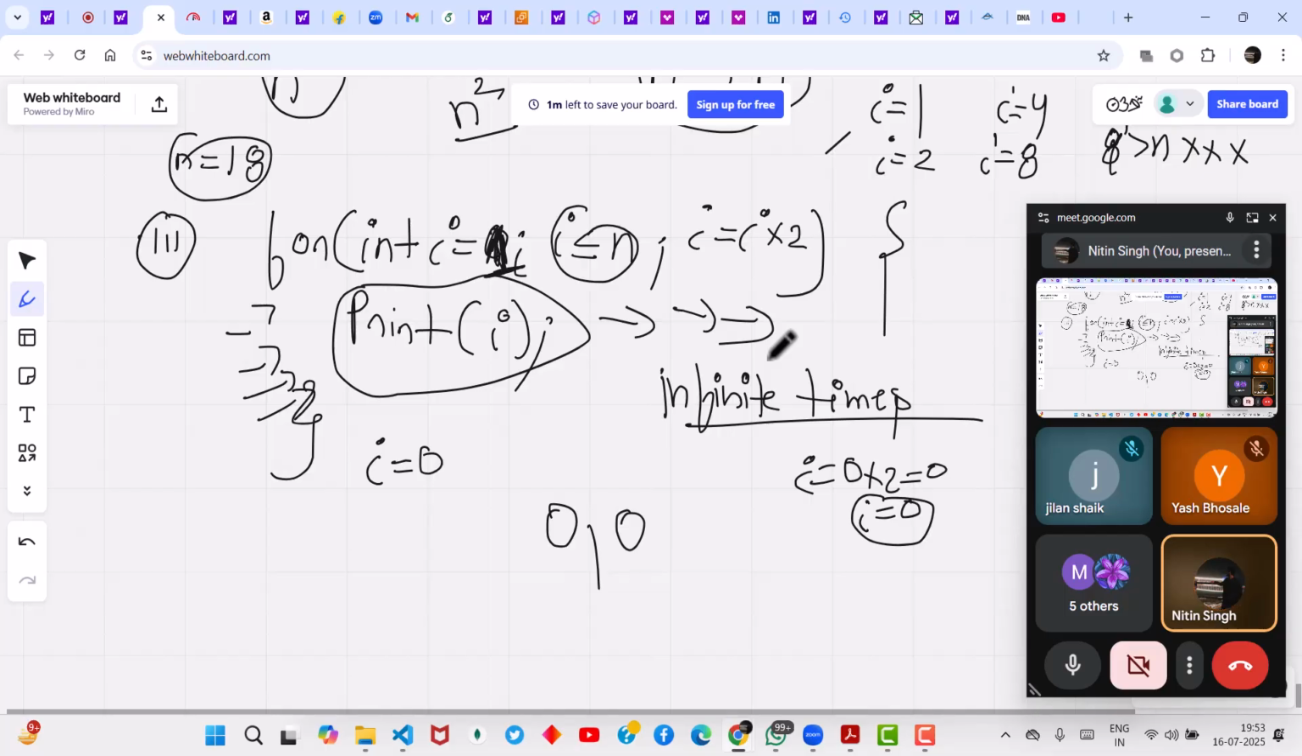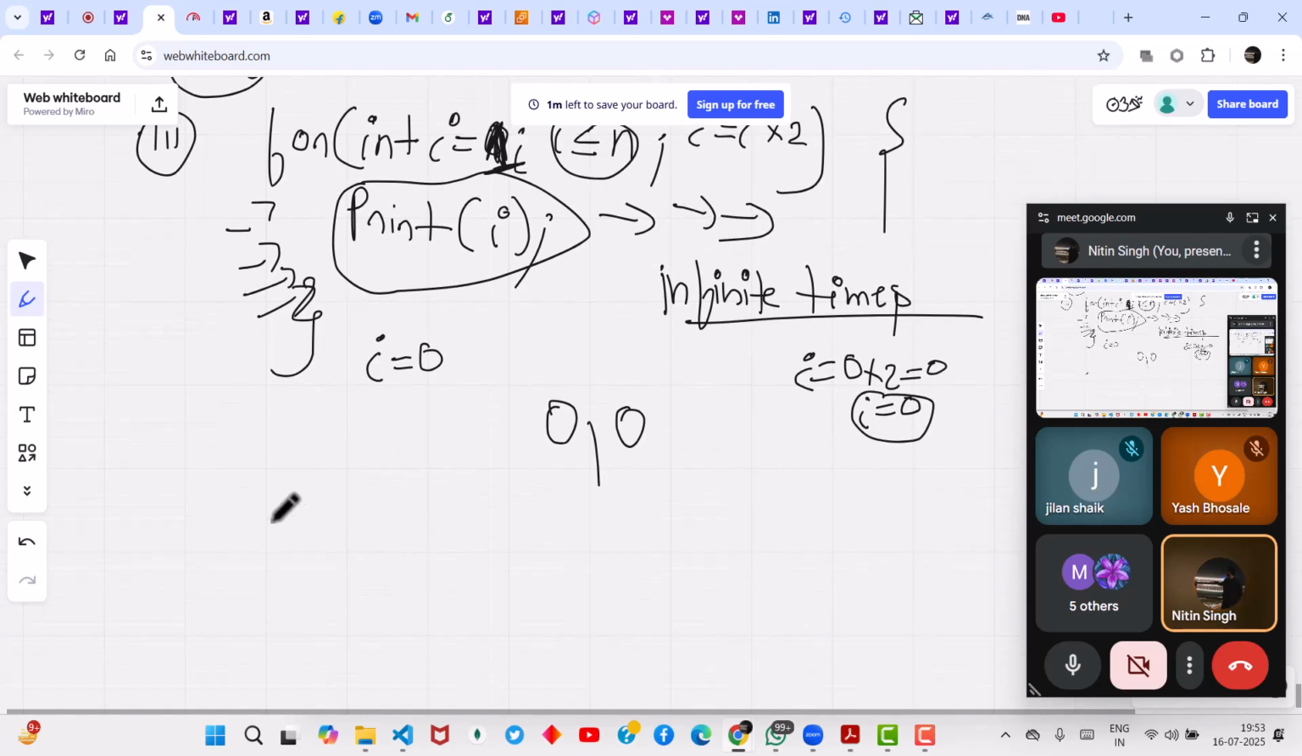Let's start. My I is starting from 1 and going till n, and every time my I is getting updated by multiplying with 2. So I equals 1. In the first iteration, my I is 1, and 1 is less than or equal to 18, so 1 will get printed. In the next iteration, my I updates with I into 2, so 2 is less than 18. That means 2 will get printed.